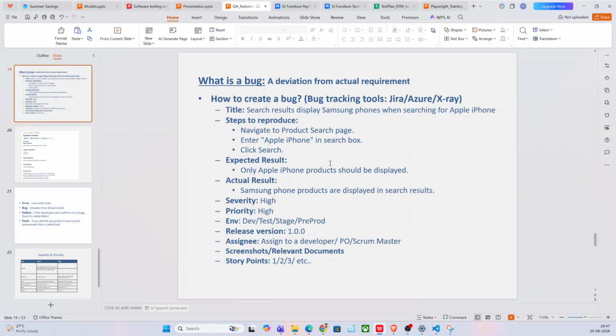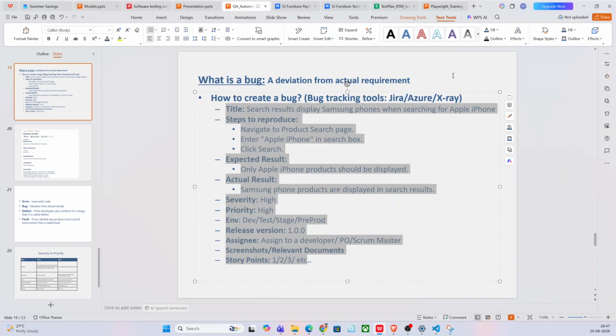Just to summarize, what is a bug? A deviation from the actual requirement. How to create one? You have to provide details. If you don't have bug tracking tools, you can use Excel or anything, with screenshots and proper descriptions, or Word documents also. But most organizations follow this process where everyone has access to these tools, and you will be adding all the required details.